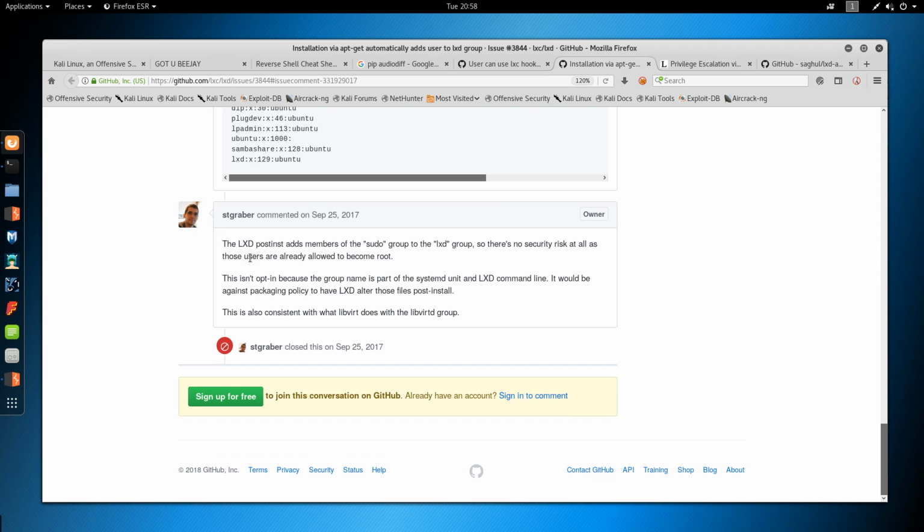And the response is essentially saying, yes, at the time of install, LXD adds members of the sudo group to the LXD group so they can actually use the LXC application. And it's not really that much of a security risk because if they're in the sudo group, they should be allowed to become root anyways. This is a little bit of a misnomer, but again, it comes down to at the time of install, it's probably fine for them to have that access because they were root.